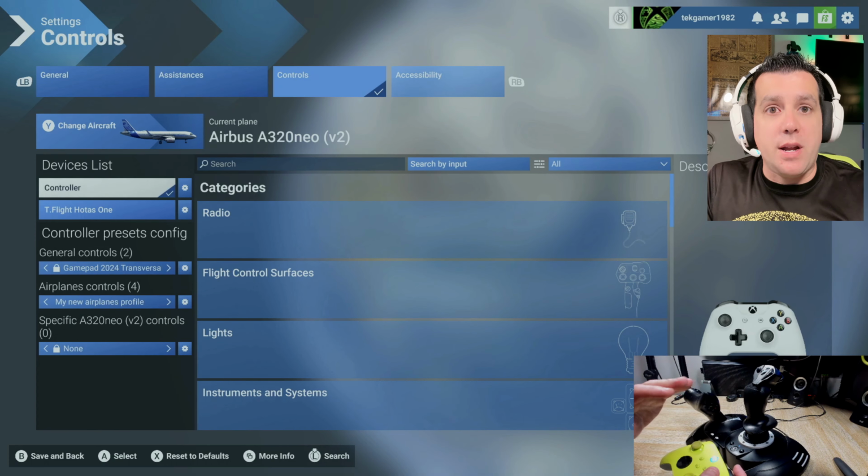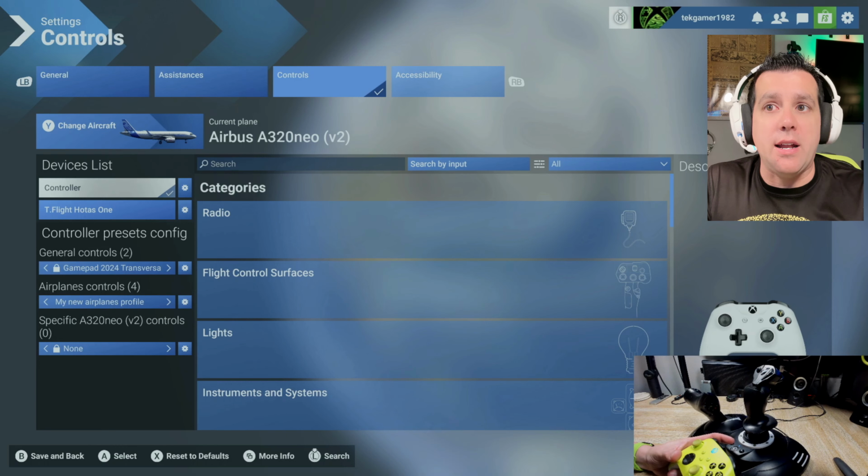So under the devices list, you see a controller and a T-Flight HOTAS 1. Like I said, if you were playing this on a PC, you probably would see a keyboard and mouse instead of a controller. So what we want to do is move down and select the Thrustmaster T-Flight HOTAS 1 or whichever flight stick you are using. Now, let's talk here a little bit about preset configs, airplanes controls, and specific plane controls.